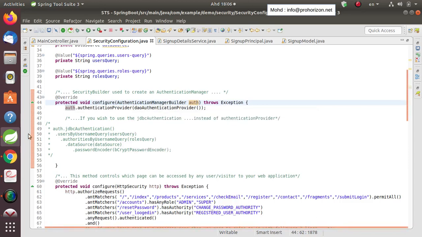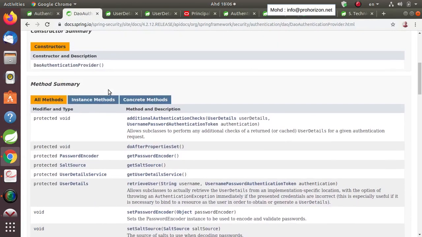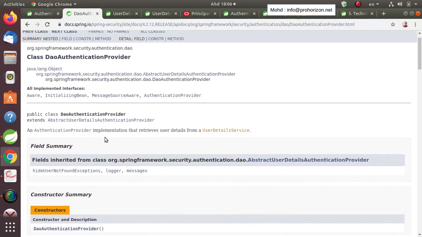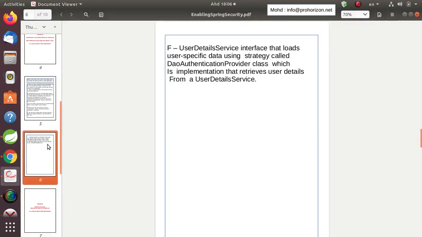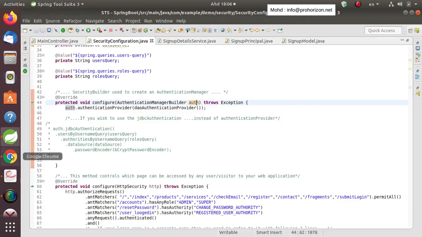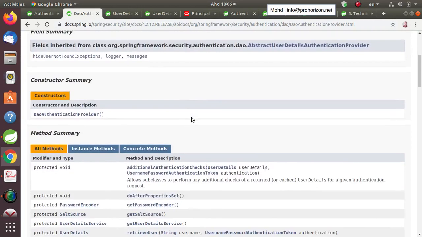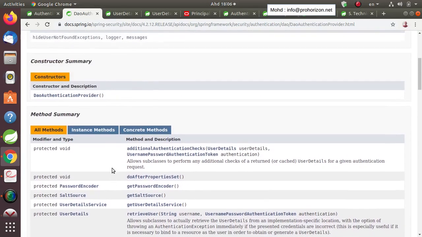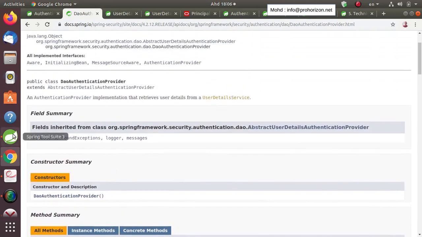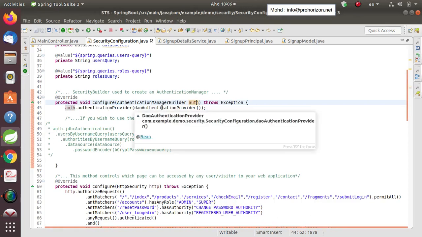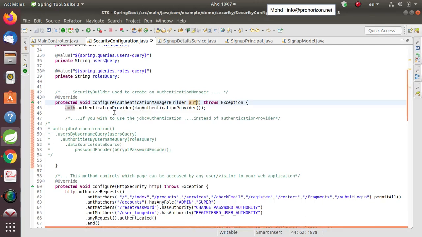The DAO authentication provider, as we can see here, is an authentication provider implementation that retrieves the user details from the user details service, as we have said in here. So the DAO authentication provider class is an implementation which retrieves the user details from the user detail service. This is the core objective of this DAO authentication provider, to retrieve the data from the user detail service, which also has some methods that we can implement on an object of the DAO authentication. So we will implement this DAO authentication provider object as an argument for the authentication manager builder.